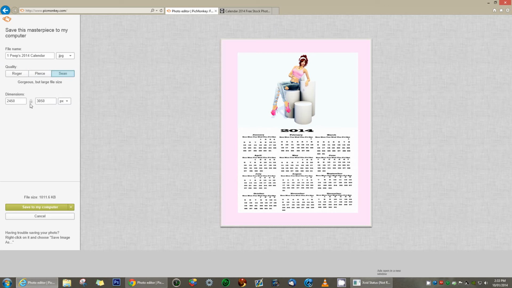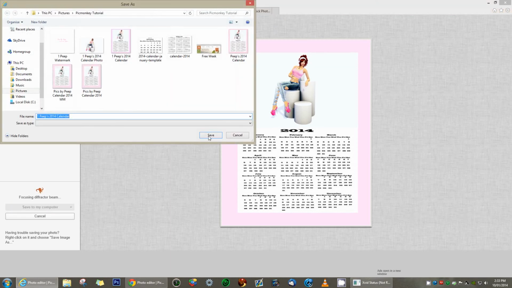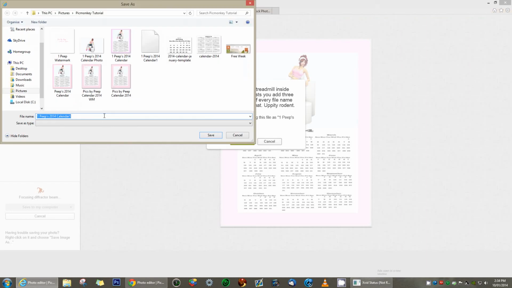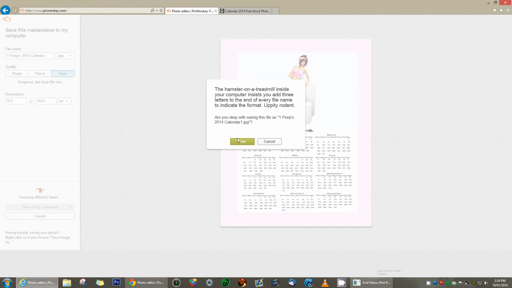Now this is locked so that it will keep the same ratio. So if you want to make it a bit smaller, say 1024, then it will automatically adjust the dimensions so that it stays in ratio. I'm just going to save that one. Oh, I've already named it that, so I will give it a 1 at the end. I've saved that. We'll add the .jpg.